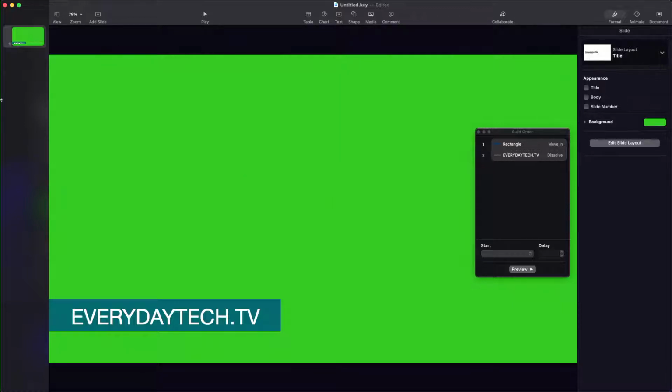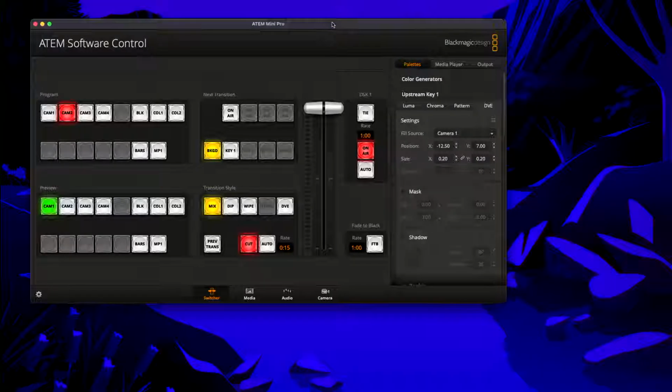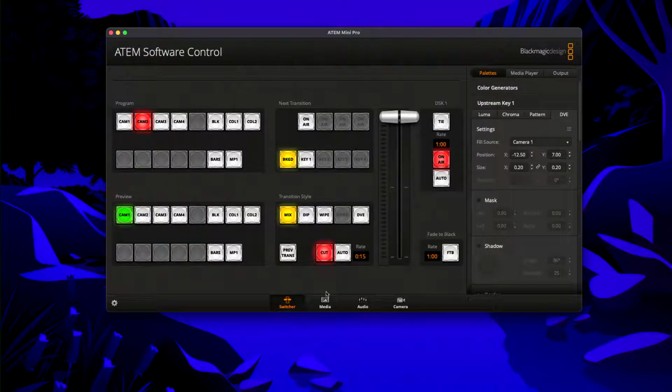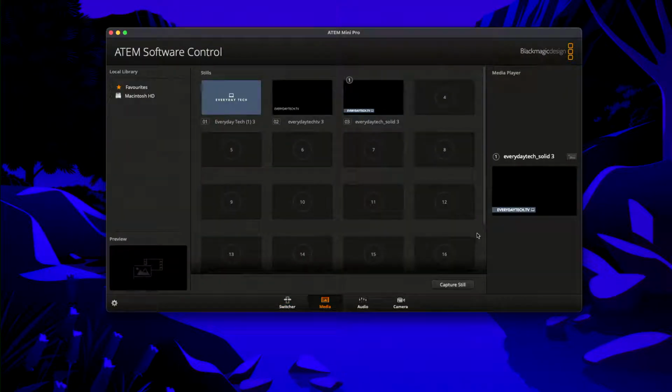Okay, so I've already exported this. I'm just going to not save this, but let's go back into my 810 Mini Pro here. I'm going to my media pool, and I've already done an export on a PNG file here. This is just a transparent PNG with my Everyday Tech logo.